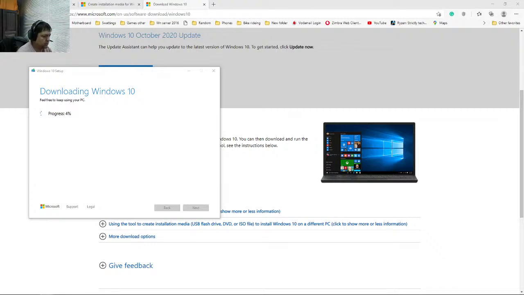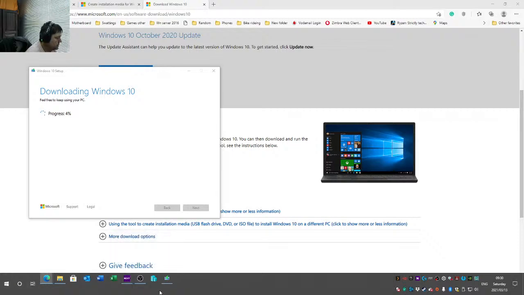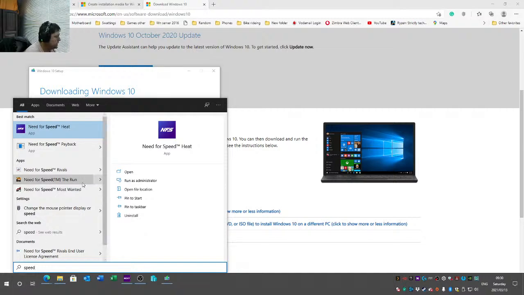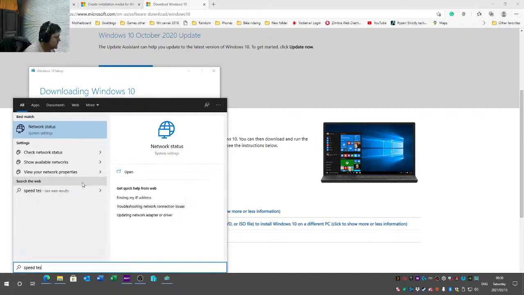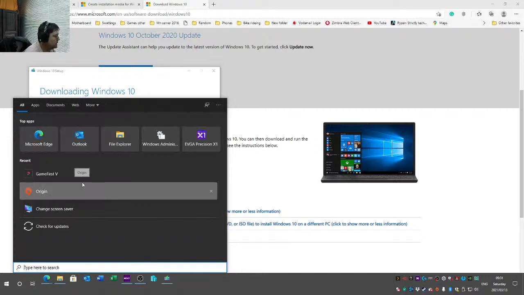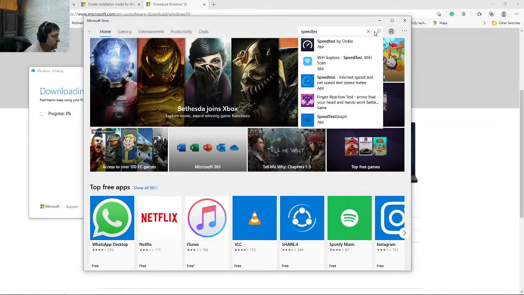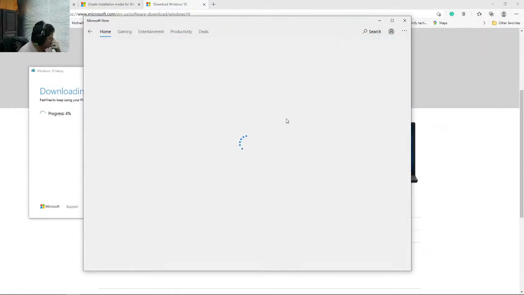While we're waiting for this, unfortunately I cannot fast forward it. I've got a 50 meg up, 50 meg down. Let me go show you that. That's not it, that's my USB Studio. Let's see the speed test app. No, I don't have it. Let me go download it quickly. I use this one because it's the easiest for me to find. Speed test, not rest, test. There we go. Let's use this one.